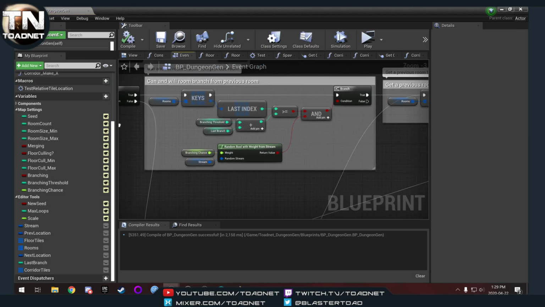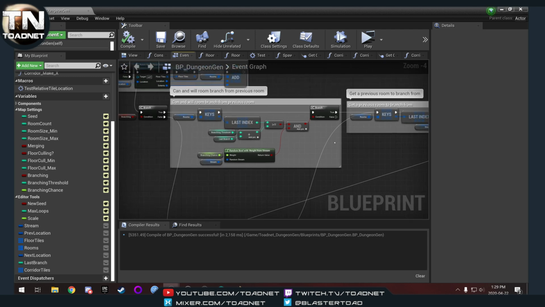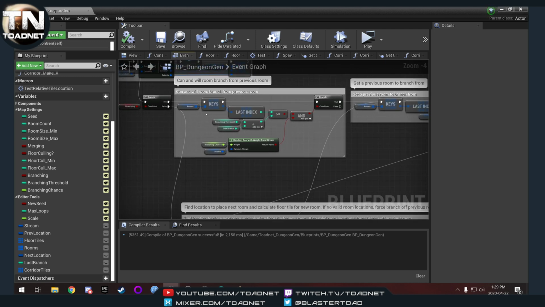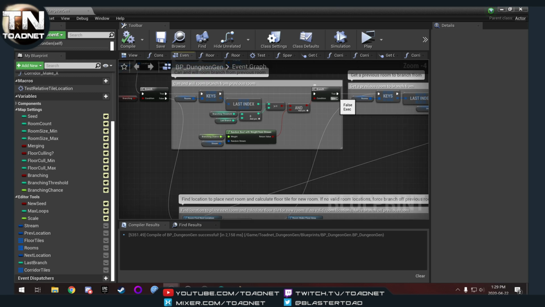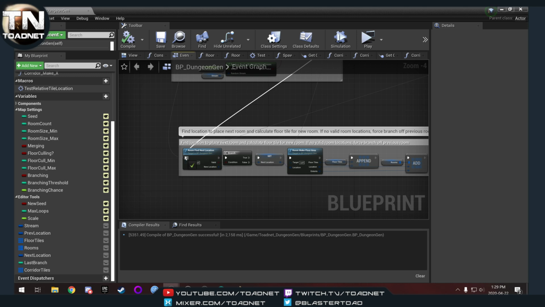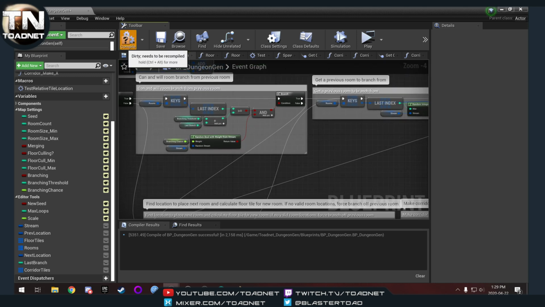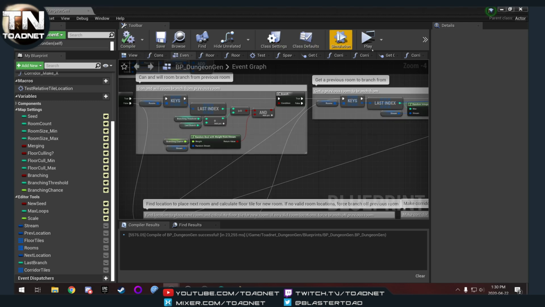Go to our event graph. So branching goes through... Oh! Am I allowed to branch? If false, we need to come down here. That was me being stupid. Okay. Compiling. Waiting. There we go. And we'll save it.